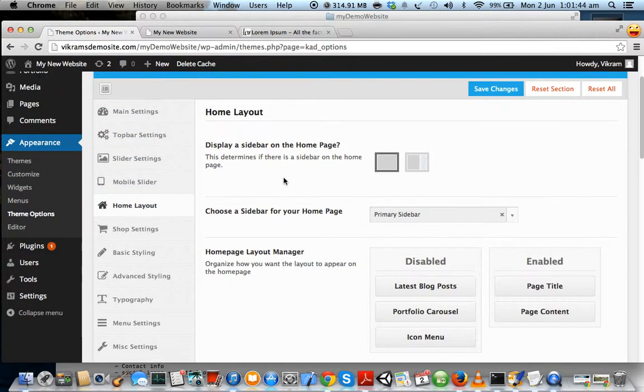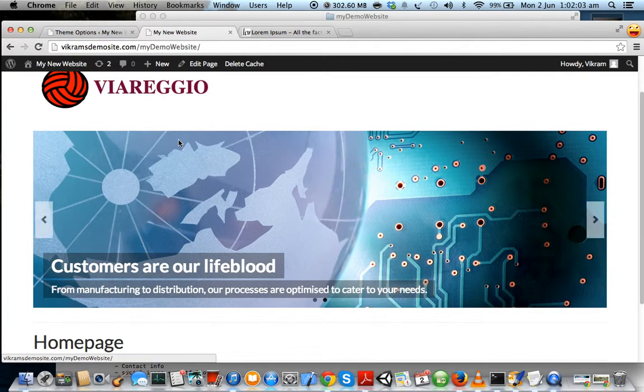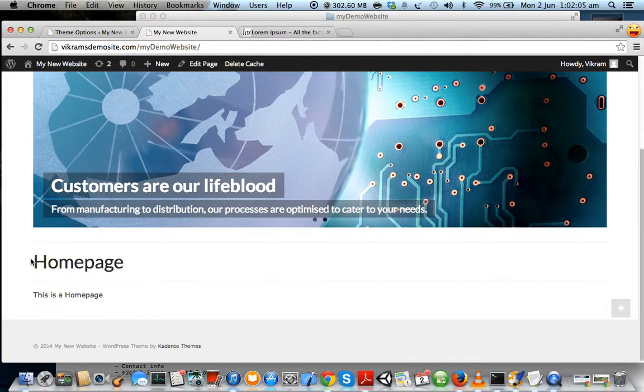and once you're there, you go to Homepage Layout Manager, and this helps you organize how you want the layout to appear on the homepage. So right now we have the page title and the content enabled, and of course the slider is default. So as you can see, you have your slider and the page title and the content enabled.